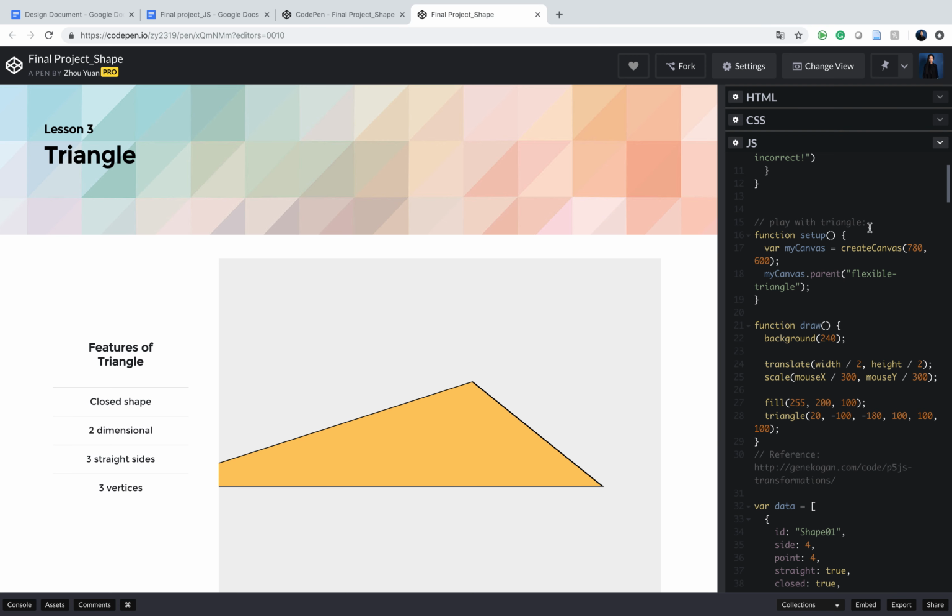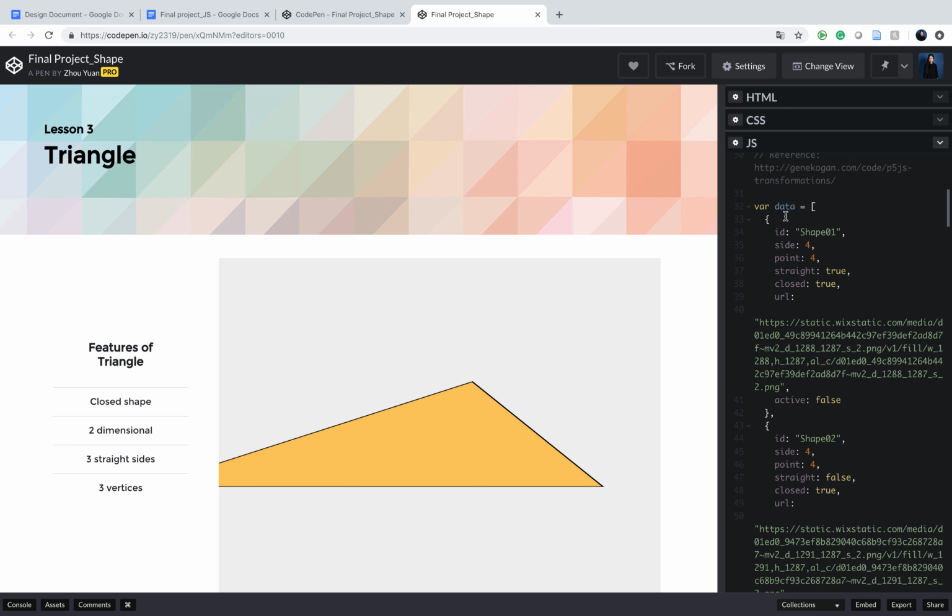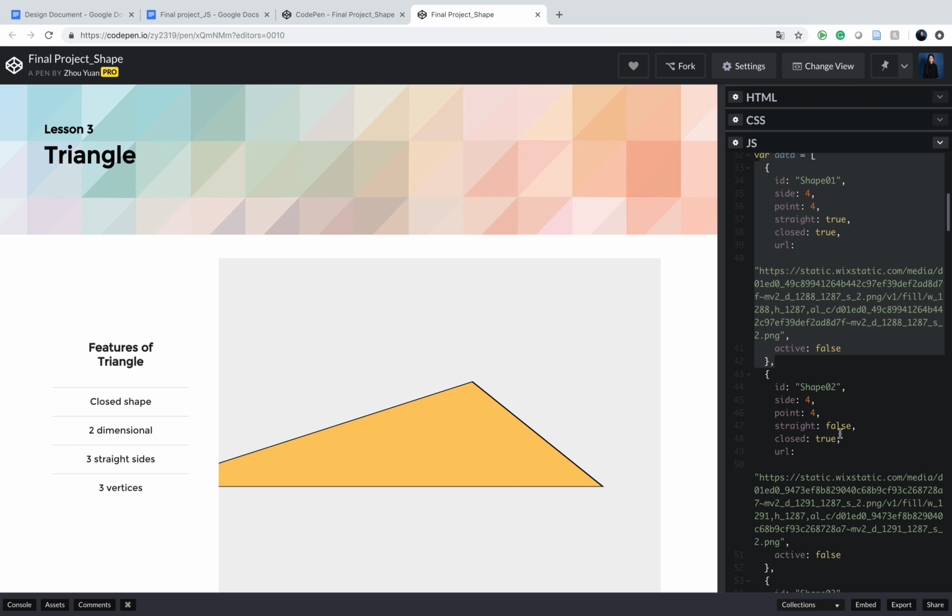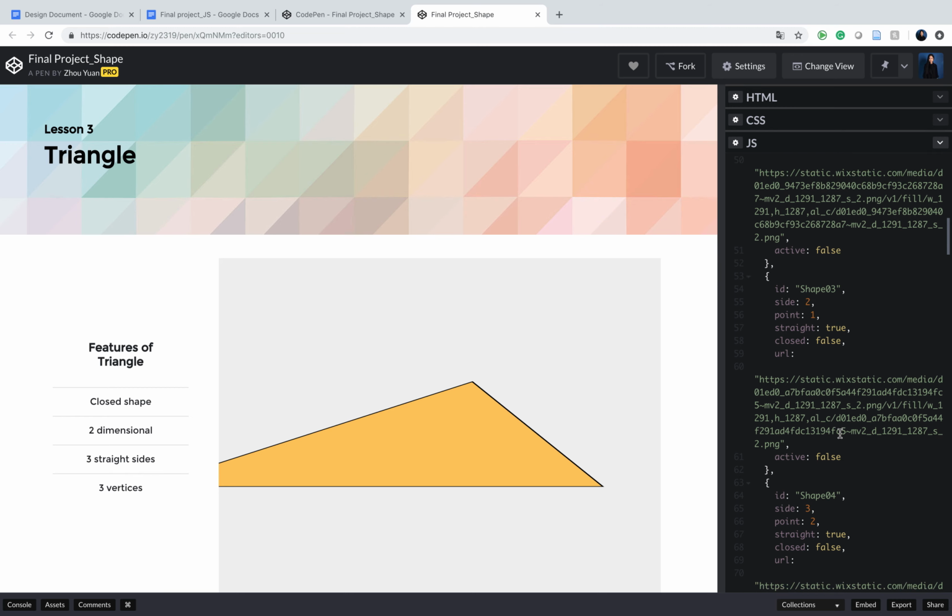We created a data set of shapes with 7 properties: ID, URL, and 4 features of triangle. So instead of creating the shapes with HTML, if there's a new shape, we can directly add a new object in the dataset with JavaScript. Also, we wrote a function called update chart.